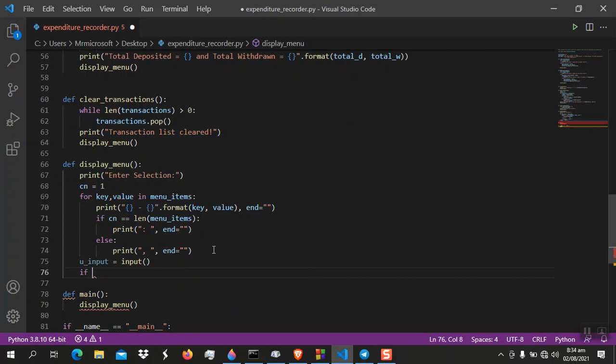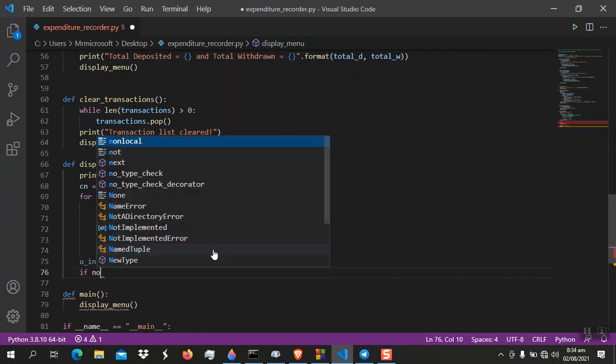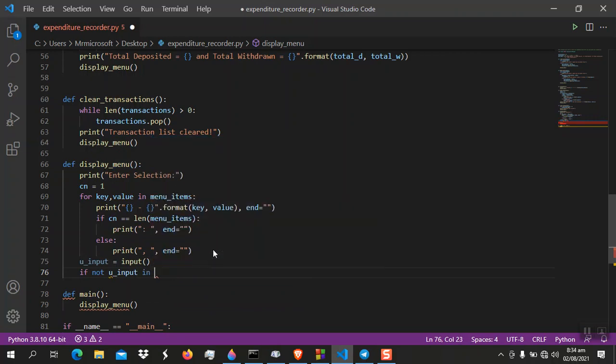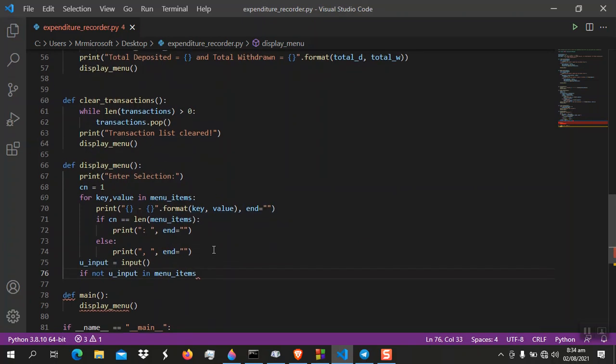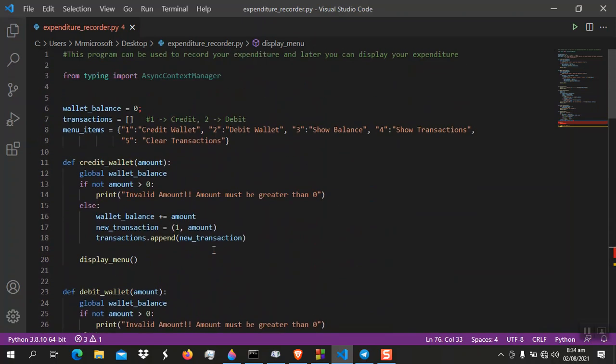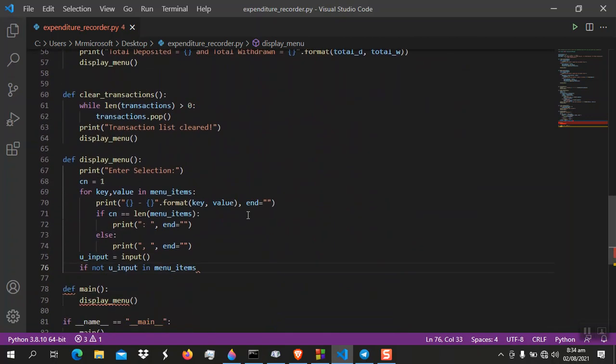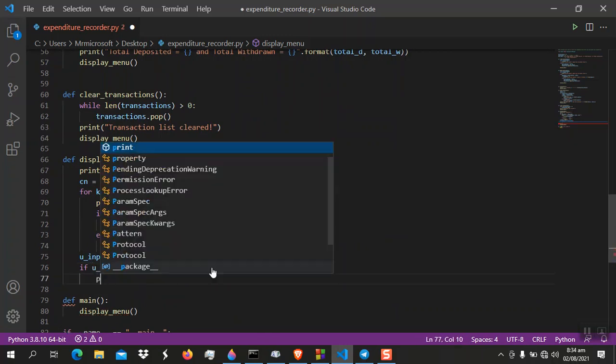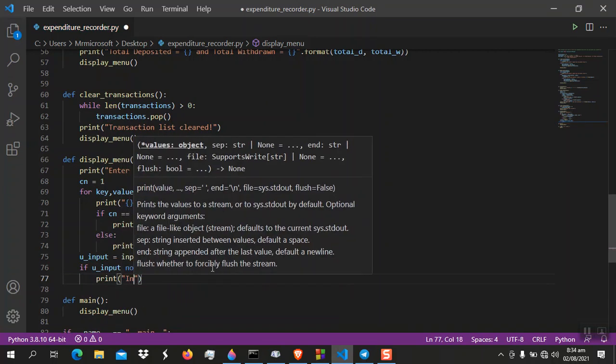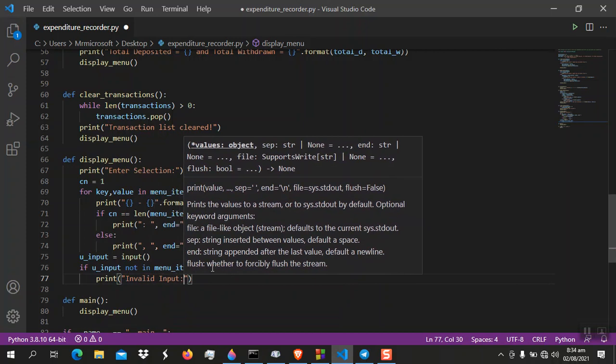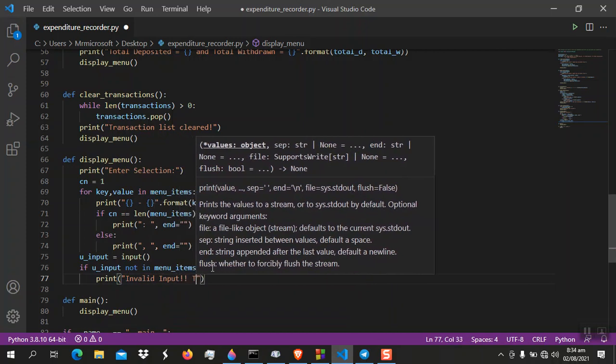Now you have to check: if not u input in menu items. The user needs to enter 1, 2, 3; if it's not part of the menu items, remember, when you use the in operator with a dictionary like we learned, it goes through the keys. So we'll be checking keys to make sure the user enters 1 up to 5. If the input is not in menu items, then we tell the user invalid input, try again.